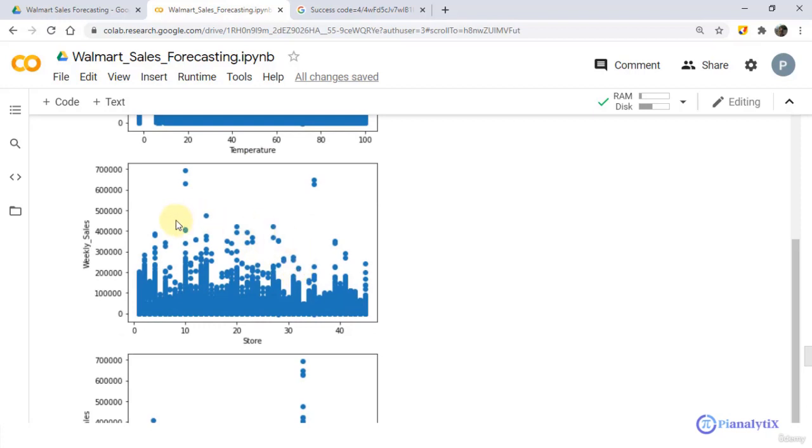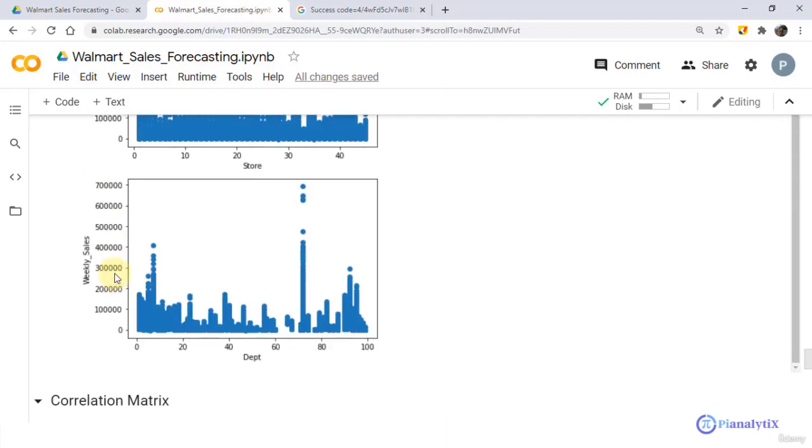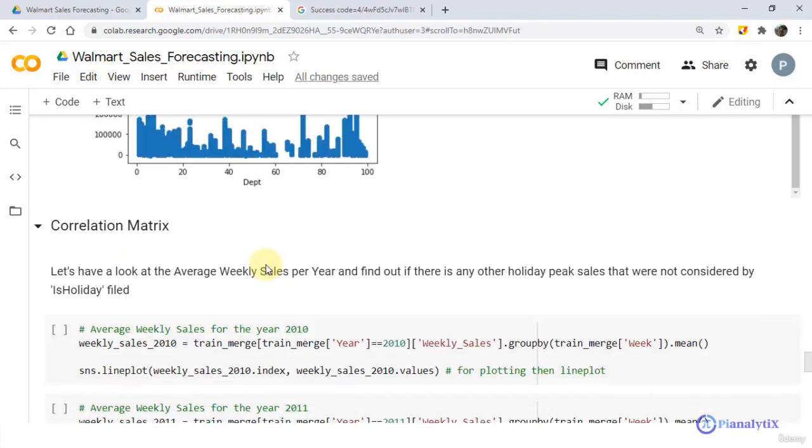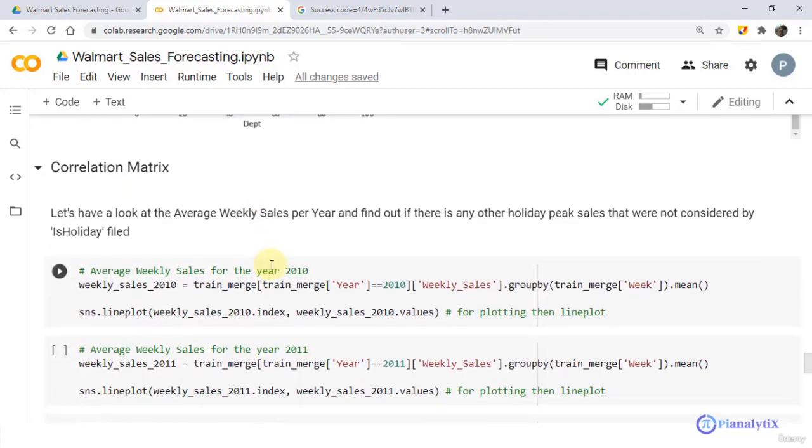And then we have store and weekly sales. It's normal, and then we have department. For department like 70, we have a good number of sales, and for departments like 7, 8 and 10, we have a good number of sales. Let's proceed further.